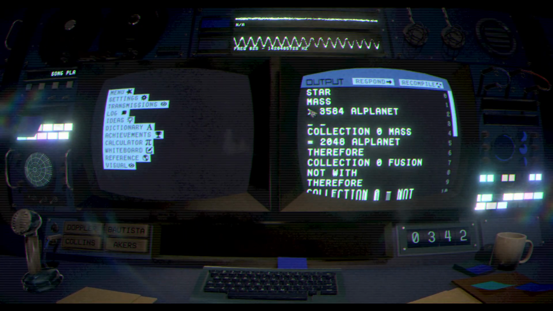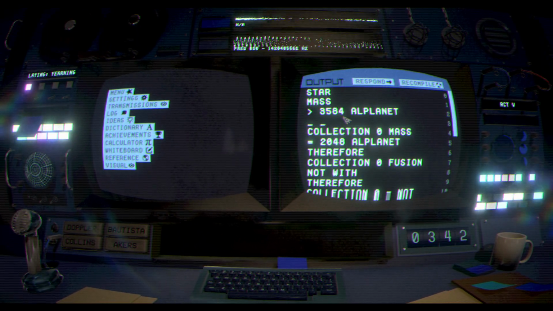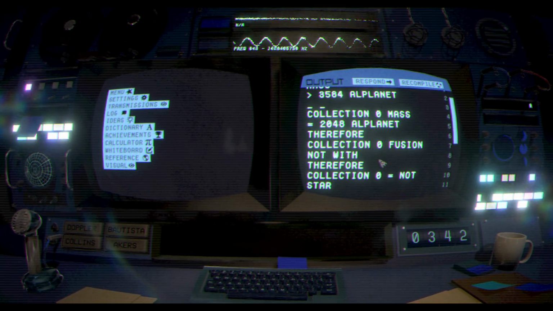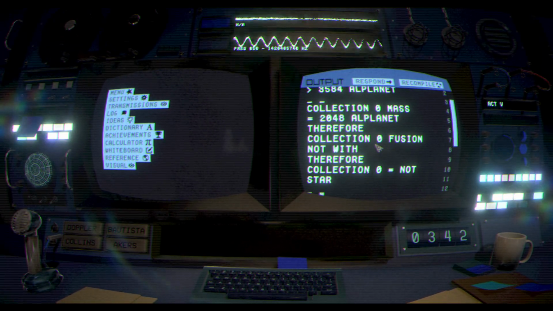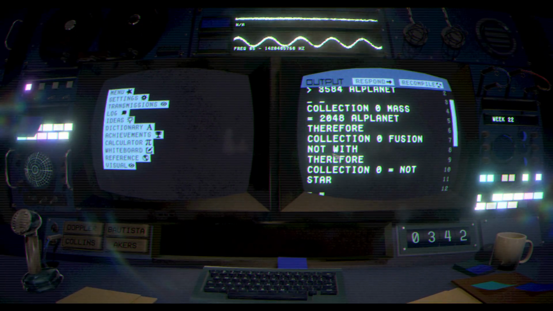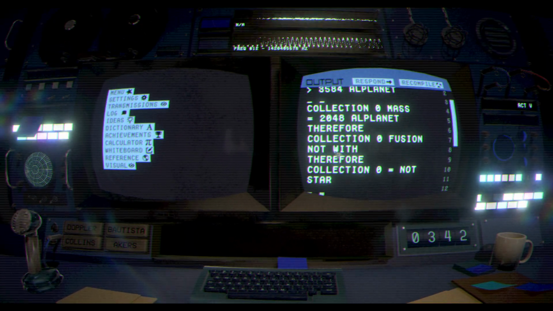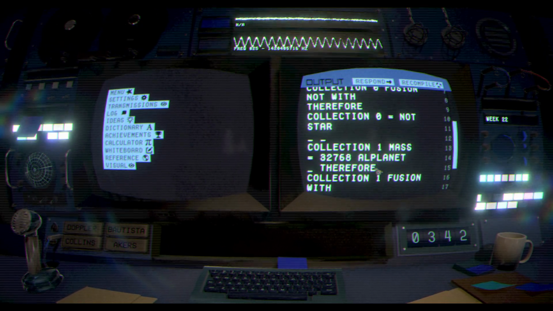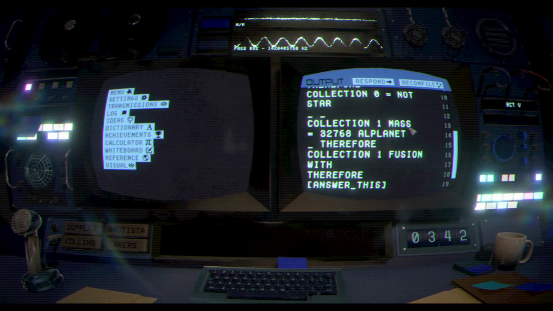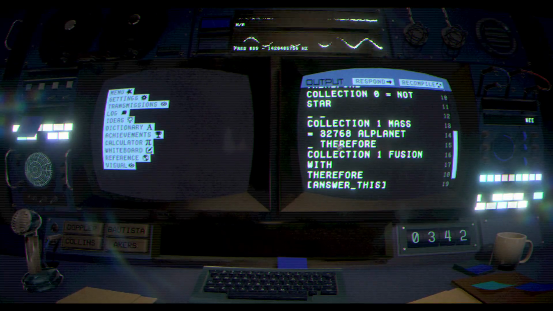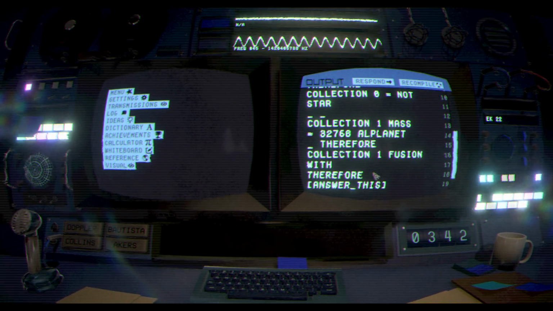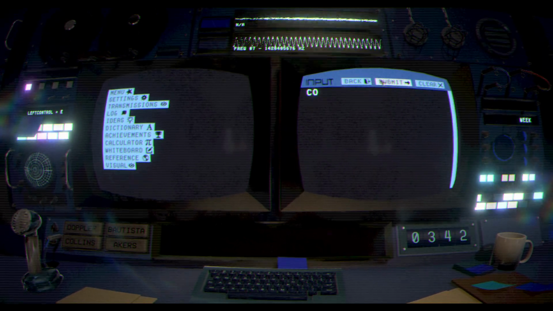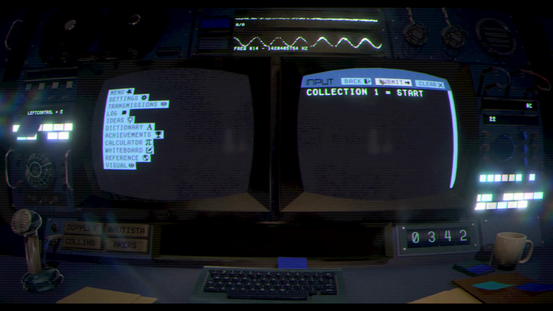So a star has a mass greater than 3,584 planetary masses. Collection 0 mass equals 2,048 planetary masses. Therefore, collection 0, fusion not. So that's not enough for fusion. Therefore, collection 0 equals not star. Collection 1 mass equals 32,000 planetary masses. Therefore, collection 1 fusion. Therefore, collection 1 equals star.